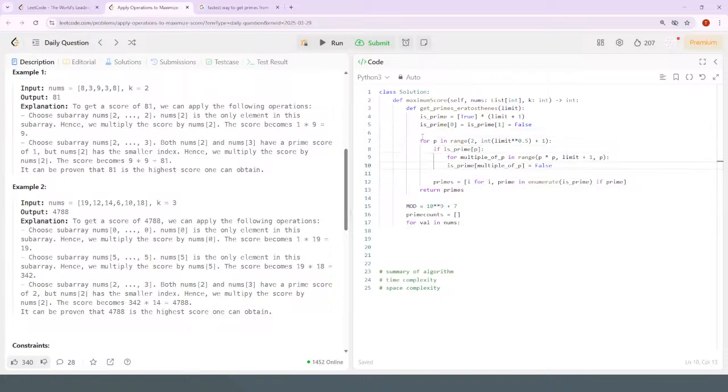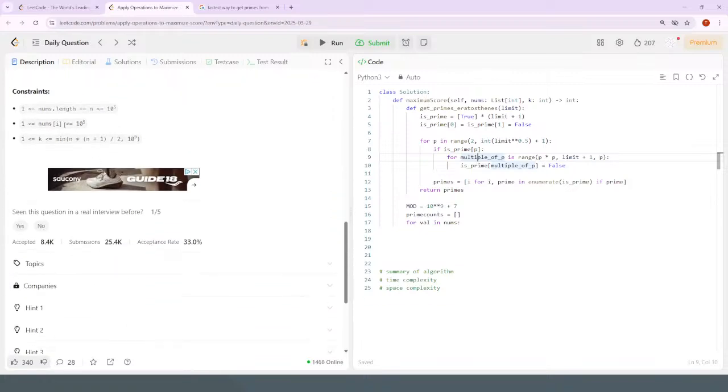So what is this doing here? For every p in the range of the number to the limit, if that number is prime, then how big is the limit here? The values in this array are from 1 to like 10,000. Okay, so I guess that's not too large. I can probably do this once.